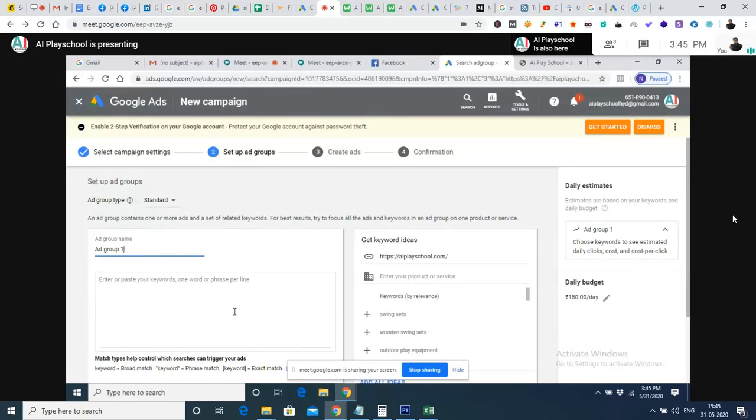By default, the Google Ads search console will be showing all the keywords related to AIPlaySchool.com. Check out which keywords are relevant, and let us add some 10 keywords, and then we will proceed to the ad creation. Just see in your right-hand side panel what keywords are available, and you can add some that are relevant for the business.